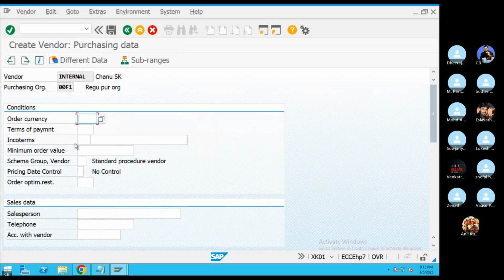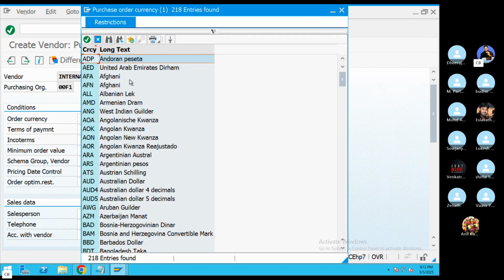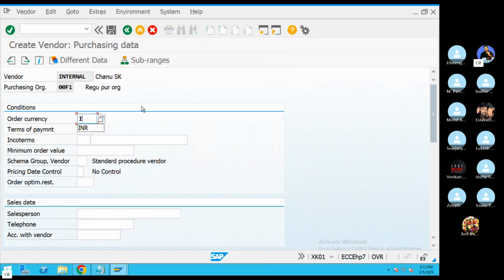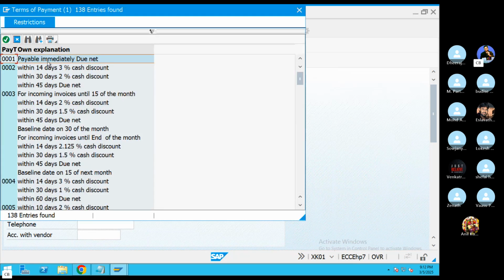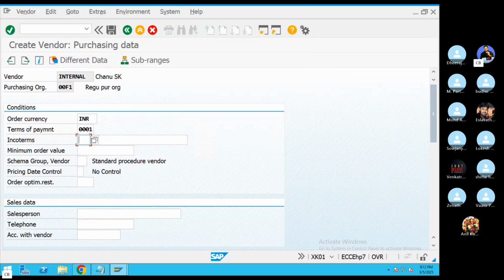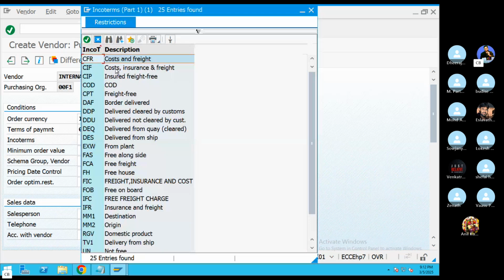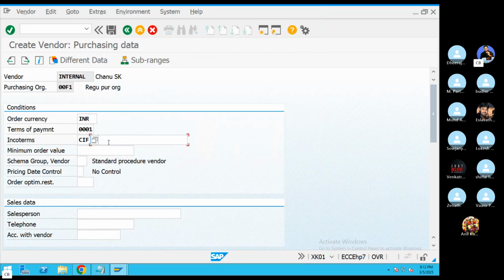Enter. Here this is purchasing data. You want to create a purchase order. In which currency is the purchase order? INR. Terms of payment, payment terms, and Incoterms: for this vendor, add any cost, freight, insurance, etc. to supply material, then add this. If you are raising a purchase order, the minimum value is 1000.